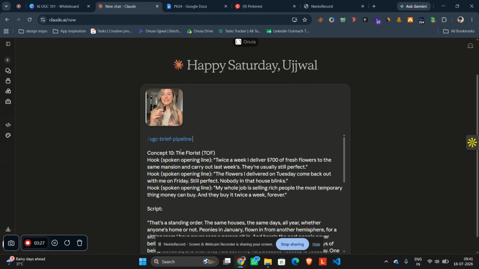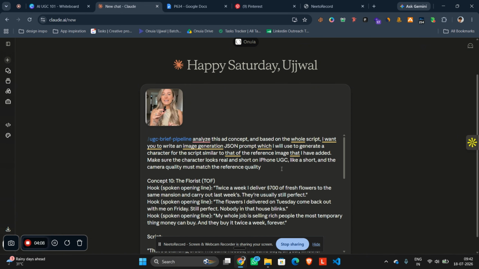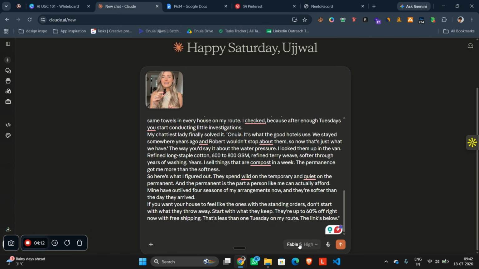So I'll use this skill and I'll write analyze this ad concept, and based on the whole script I want you to write an image JSON prompt which I will use to generate a character for the script similar to that of the reference image that I have added. So make sure the character looks real and shot on iPhone UGC like shot, and the camera quality must match the reference quality.